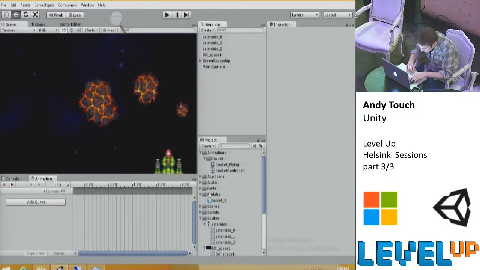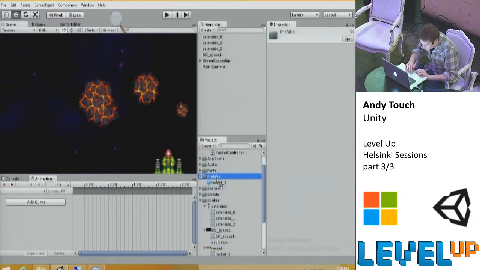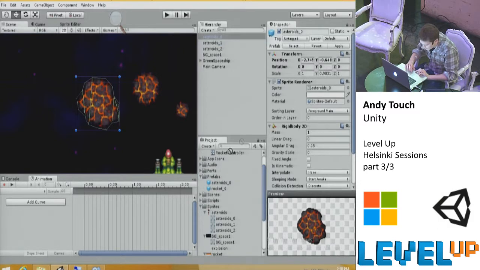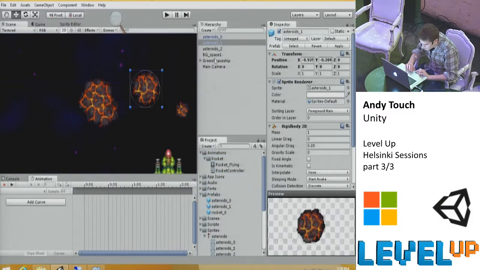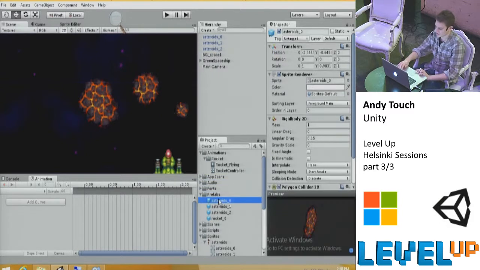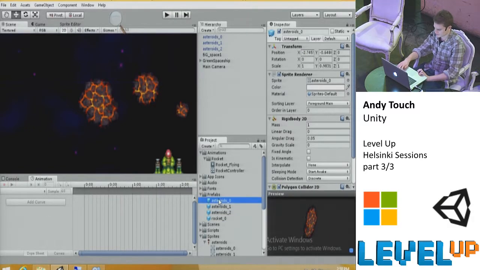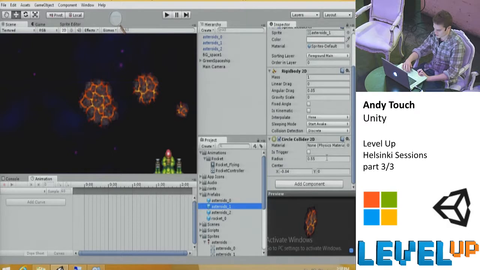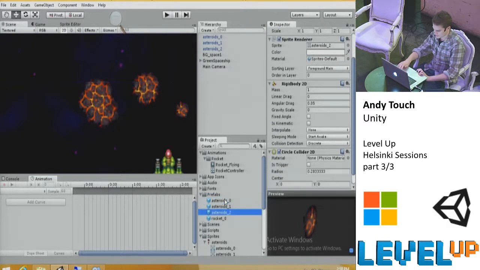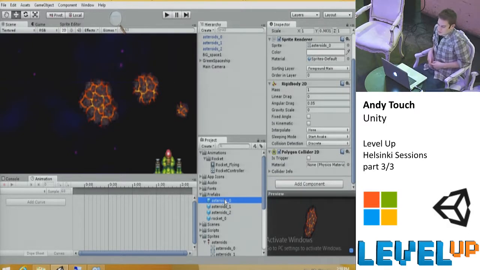So in our prefabs folder, very, very easy. Select one asteroid, drag and drop it in, and let go. Select the next asteroid, drag and drop it in, and let go. Select the next asteroid, drag and drop it in, and let go. So asteroids 0, asteroids 1, asteroids 2, and the rocket. So we now have 3 different sized asteroids, all looking slightly different, all with rigid bodies, all with colliders for their own specific shapes, all ready to go, all ready to be used.